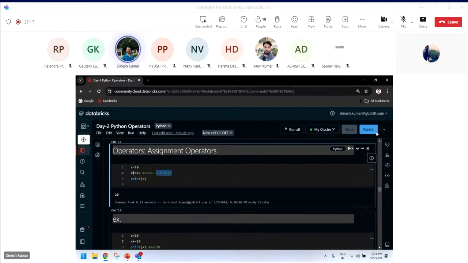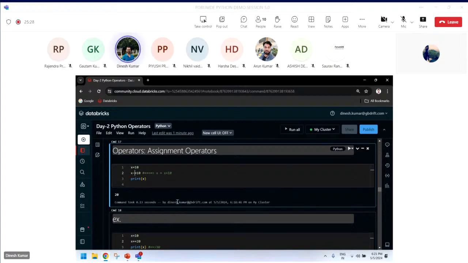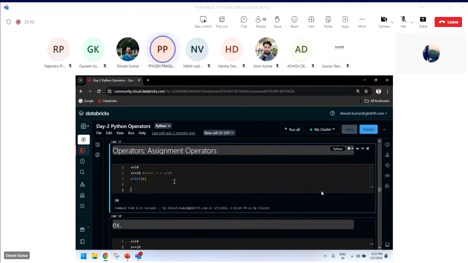This means that you are doing self addition with the same number, whatever the left side and whatever the right side. If I'm going to do the minus, then whatever you have on the left side, s is equal to x minus 10. If I'm doing multiplication, it means s is equal to x multiplied by 10. So with x as 10, it will be 100, and with minus, it will be 0.